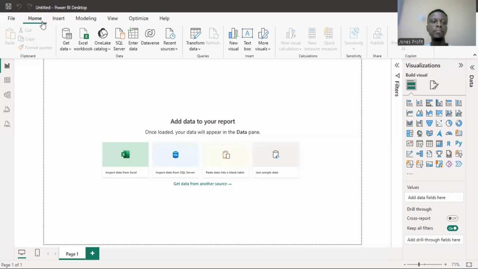Firstly is the menu bar. What you see here is the menu bar: file, home, insert, modeling, view, optimize, help. When you are cleaning your data, what you make use of basically is the menu bar, specifically the home and insert. We are not doing other basic or advanced functions. We'll be talking about modeling, but for this class, we just want to know our way around the area.